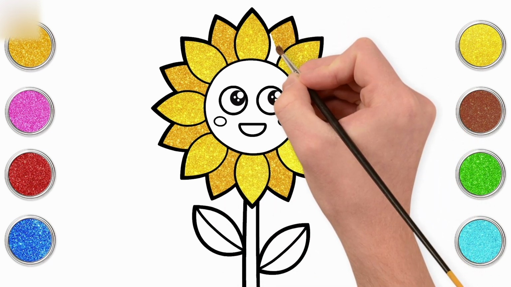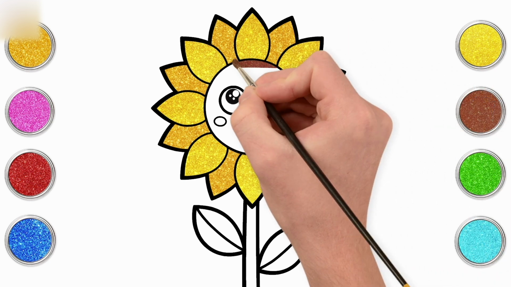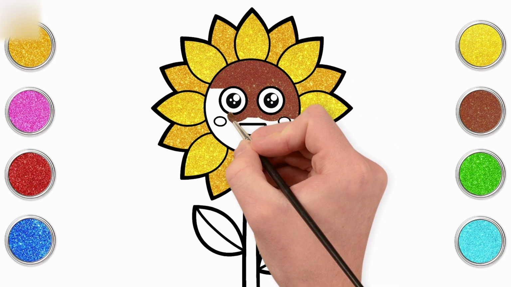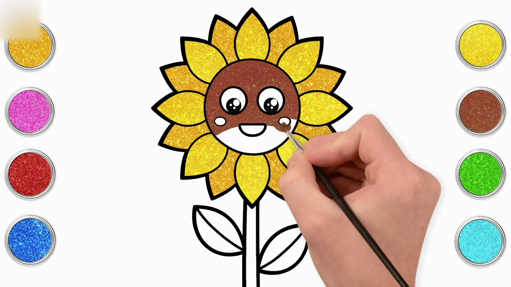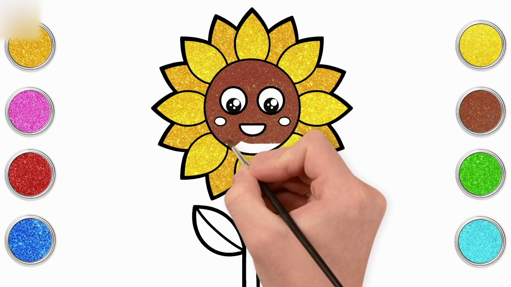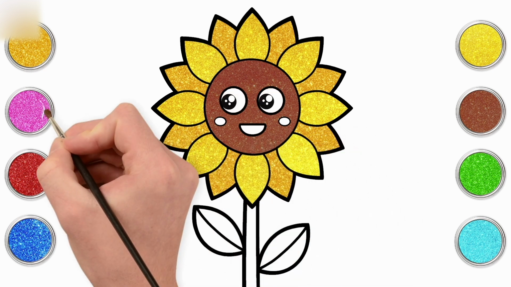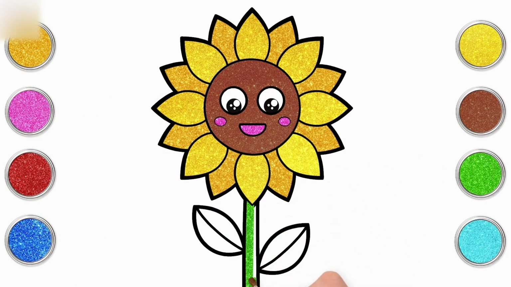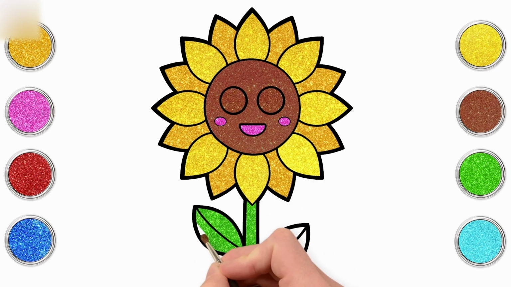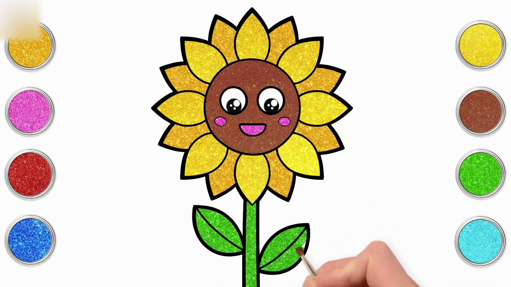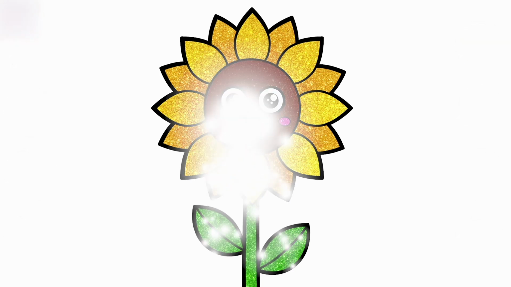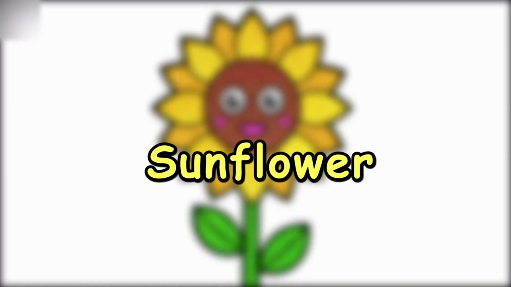Yay! Now the face. Let's go for brown. Going around the eyes, around the cheeks and the mouth. Almost there. Done! Let's go for a pink rosy cheeks and mouth and a green stem and leaves. Brilliant! There you go. That was easy, wasn't it? Well done. You made a sunflower and it is beautiful.